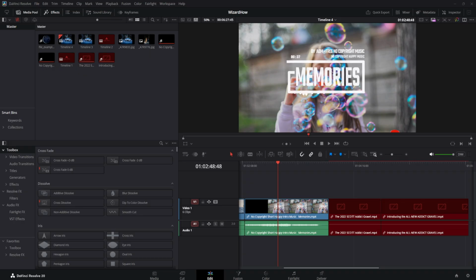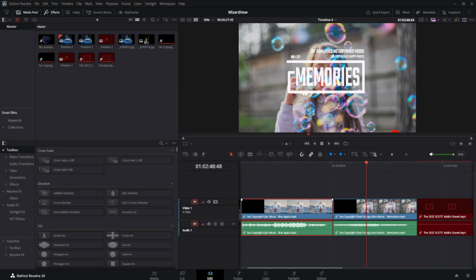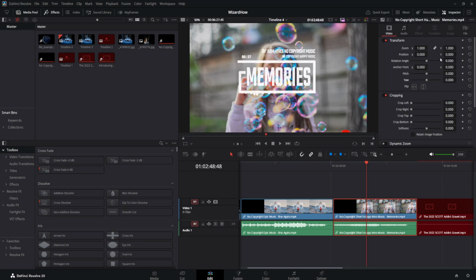So open your project and click on the Edit tab right here. Now click on the video clip. So I will select this one, for example. Now what you need to do, open the inspector panel, which is in the top right corner of the interface, and just scroll down a little bit and you will see cropping.